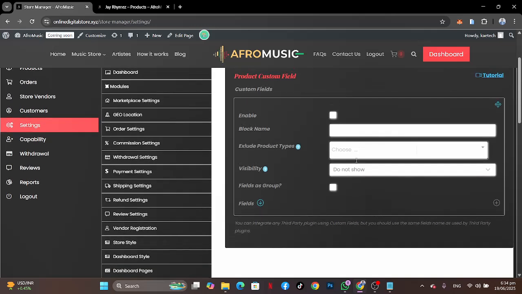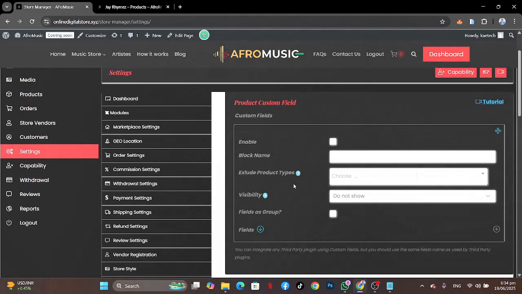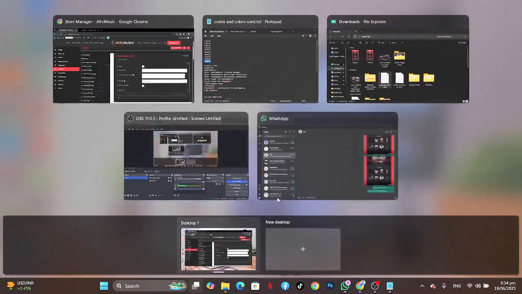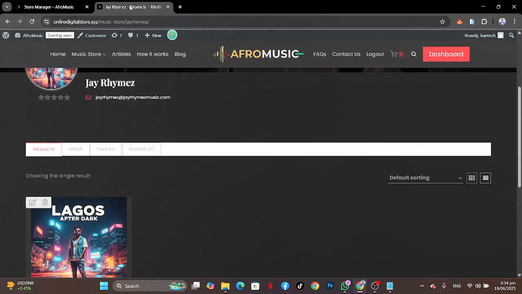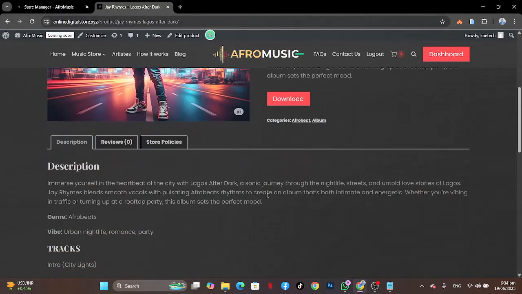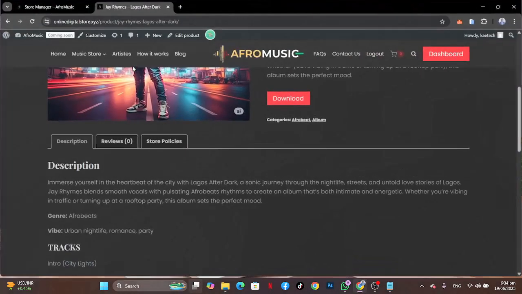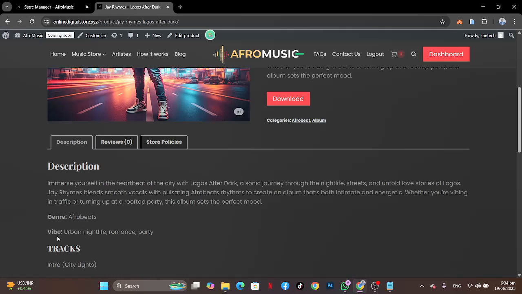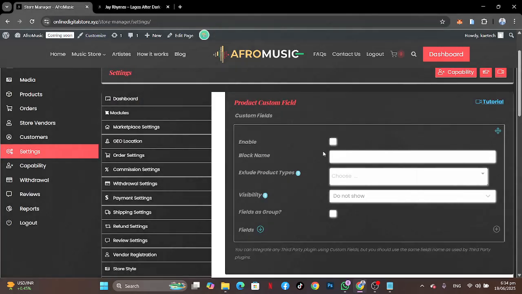Okay, so these are the fields that you're going to use, but make sure that you use the same field group names also, whatever it is. So if you are not sure about it, just leave it as it is. And as you can see, if you go to this particular product over here, I, as the admin, listed all the things, the genre and all those kinds of stuff over here. The same way, the vendor will also be able to list it over here.